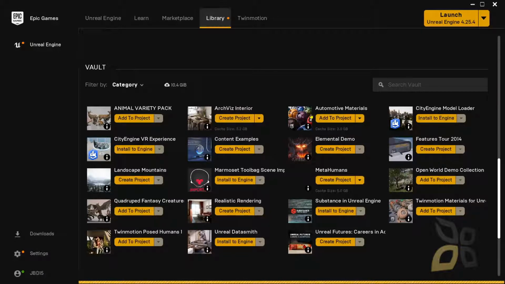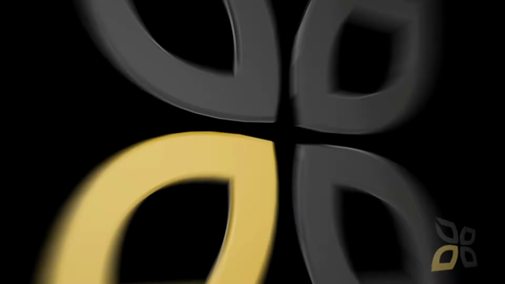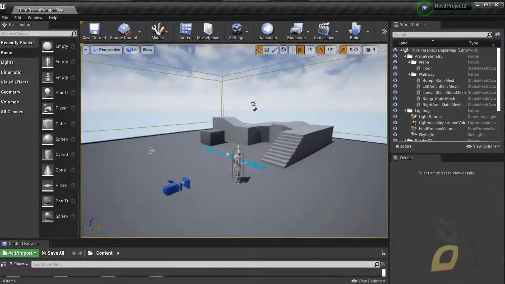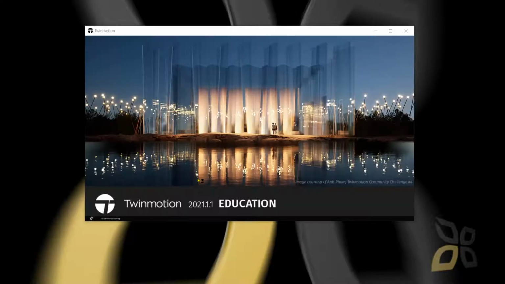Now, if you want to import humans or other models or materials, you just have to click add to project, select your project, and that's it. The job is done. Now, I cannot show you the humans right now, but I can show you Twinmotion directly. So I will click on launch. I cannot show you in Unreal Engine, but the same humans that we find in that package that you need to download and then add to your Unreal Engine, the same exact models, you will find in Twinmotion. So let's have a look at Twinmotion.